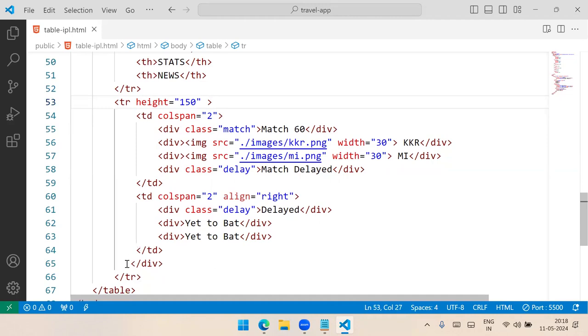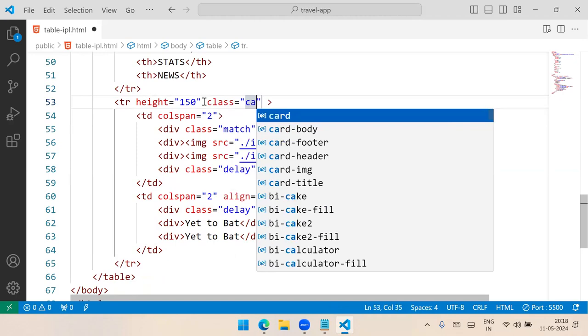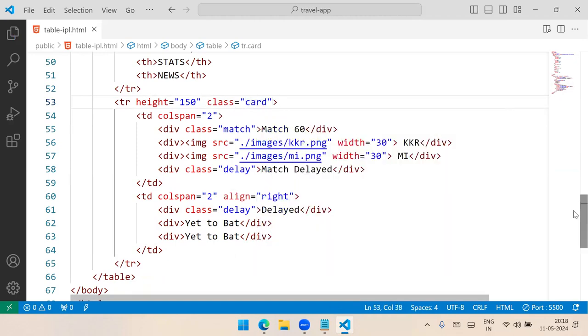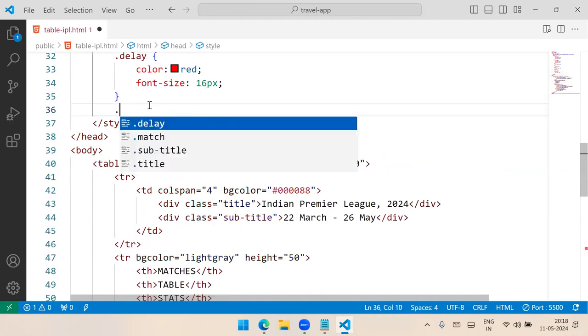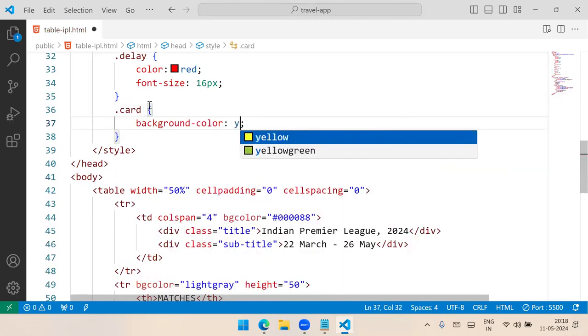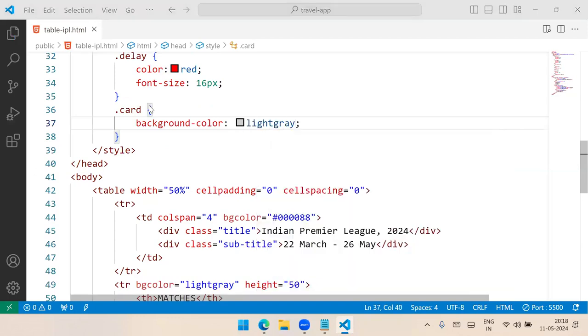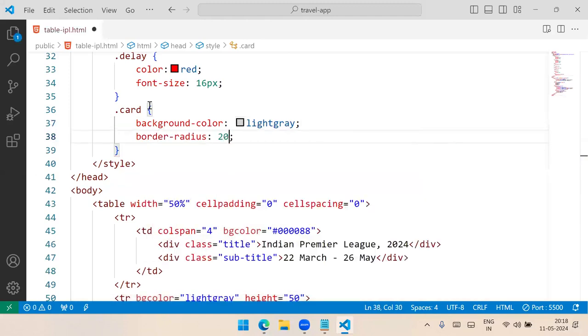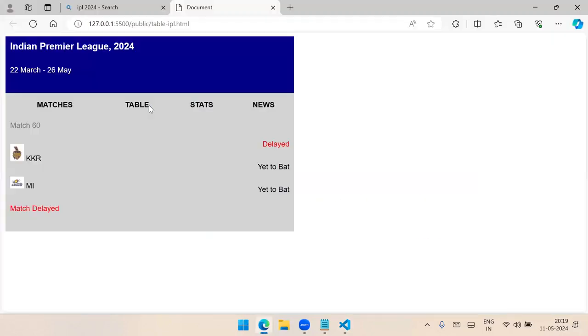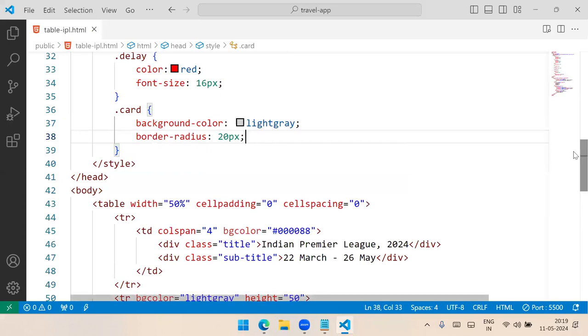Okay, TD is there, right? So the class is what? Card. Let's access that card. Background color light gray. Is it working for that? Fine. Card is working fine. Border radius. It is not affecting for that.